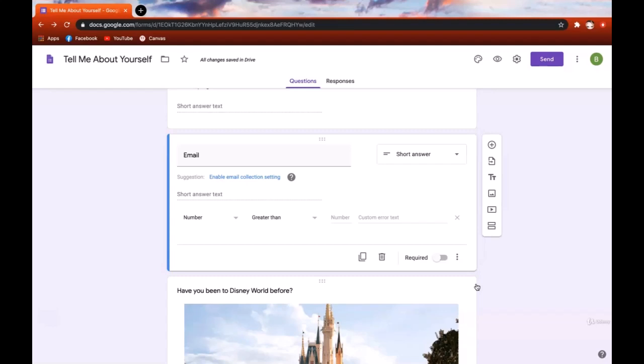Since I am asking for one's email, the rule for this question is that every answer must have an @ symbol, because that is something that every email contains. So to make sure that they are adding an email address, I can go ahead and create this rule. For the first box, I will choose regular expression. Then I will leave this second box as contains, and I will type in the @ symbol where it asks for pattern.